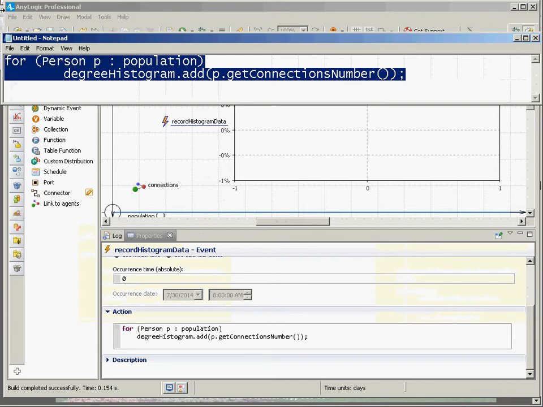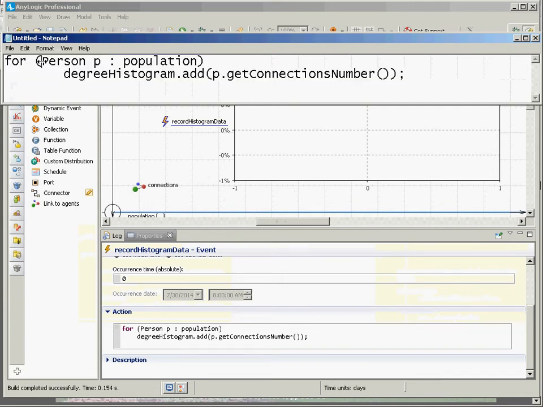So, for, and mind your parentheses. These are parentheses, not square brackets. This is person space P colon and then population. In Java, in general, Java doesn't care how many spaces there are, as long as there's a space between this and this. You can't combine them. This is the name person. It's saying for every person in the population, every P in the population, who's a person, by the way, you do this.